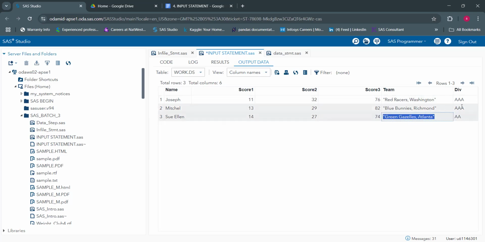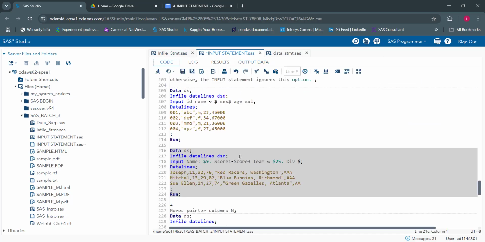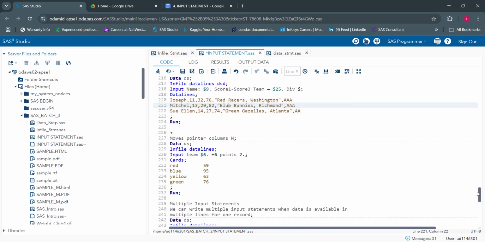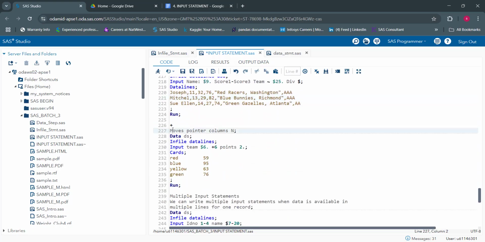This happens whenever you read external data where some important values are marked in quotations. You use this particular tilde symbol. And next one is the plus symbol, which moves the pointer to column n.